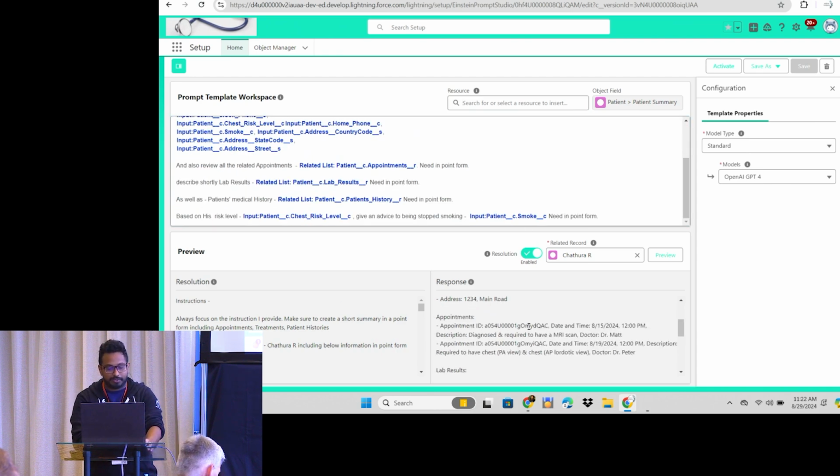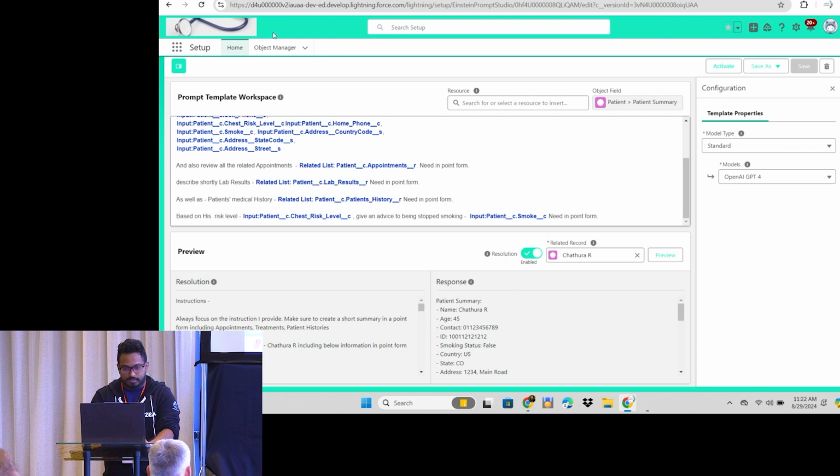Okay, this is the way we need to debug to see how it looks. Okay, just a minute.